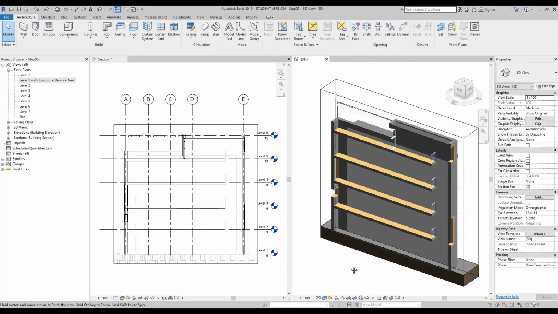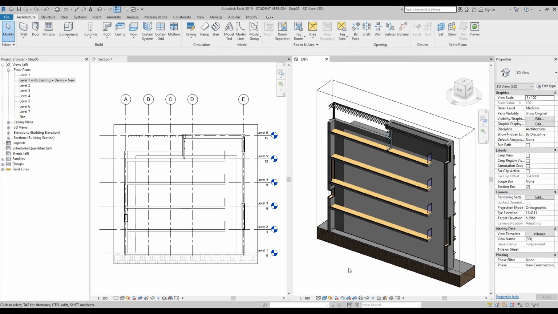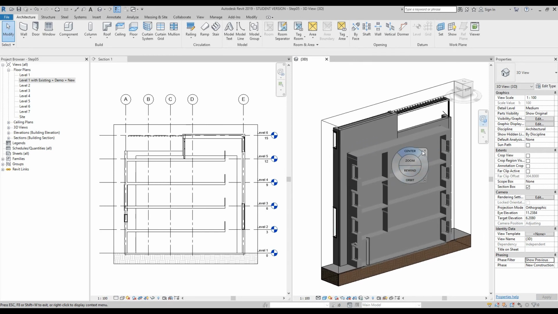Now the next thing we're going to do within our 3D section is change the phase filter. So under your properties palette, go down to phase filter and we'll change it to show previous and new, and then bring your cursor back in, and if we rotate it a little bit, you'll notice that the whole of the existing part of the building has all been greyed out.